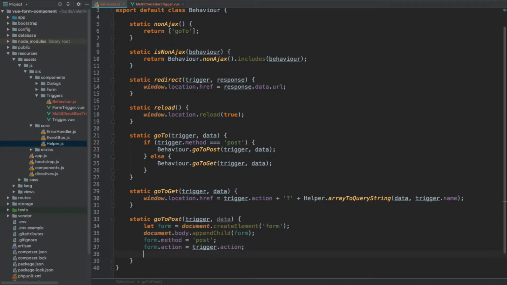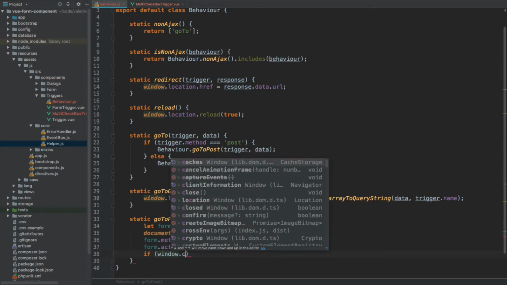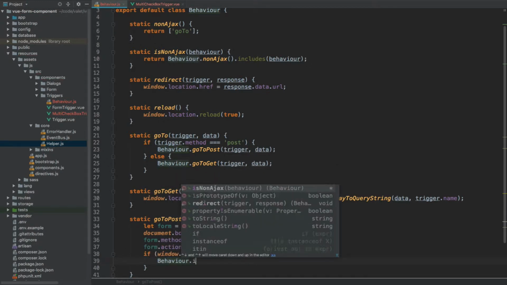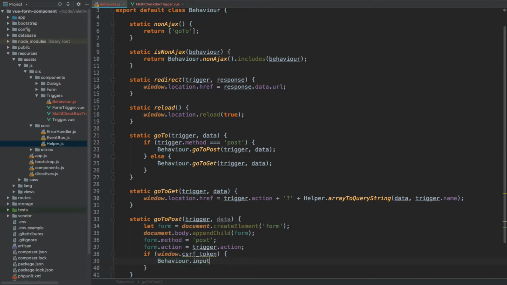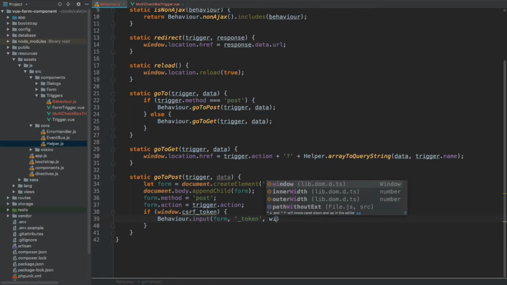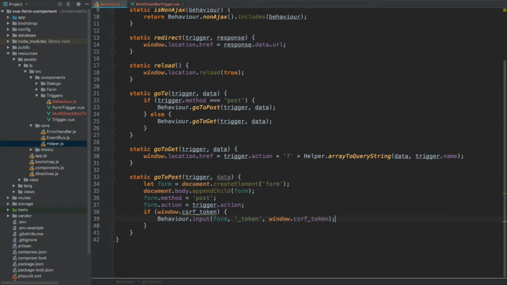And now the next thing I need to add, because I'm using Laravel, is the CSRF token. So I'm going to check if window.csrfToken exists, then we are going to add it. So Behavior.input method, which we'll add in just a moment, will generate the input. The form to which we need to append it, the name, which will be token in this case, and then we're going to take window.csrfToken. So that's going to be one of the inputs.